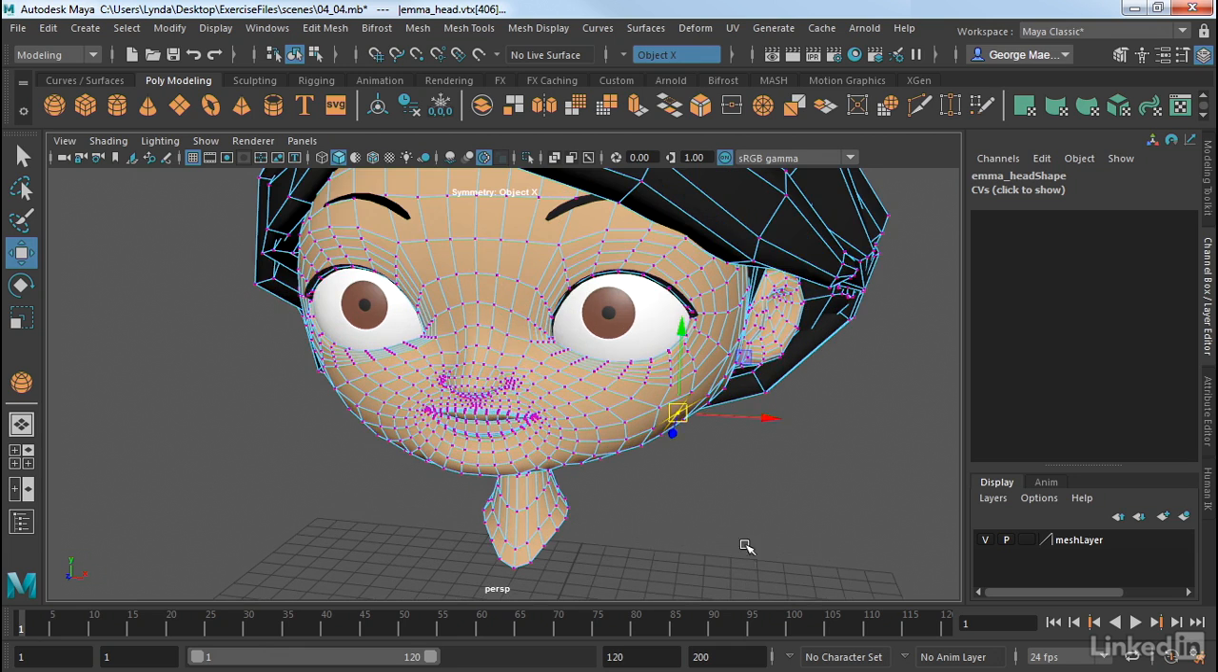So when you start modeling organic objects, go ahead and start to use soft select and symmetry for those models that have symmetry.